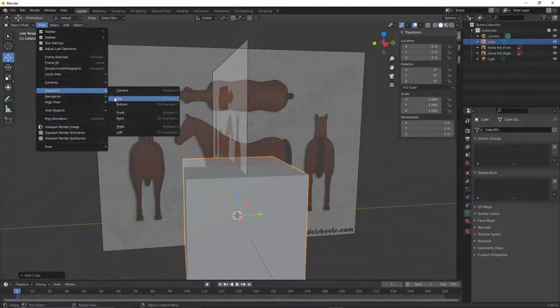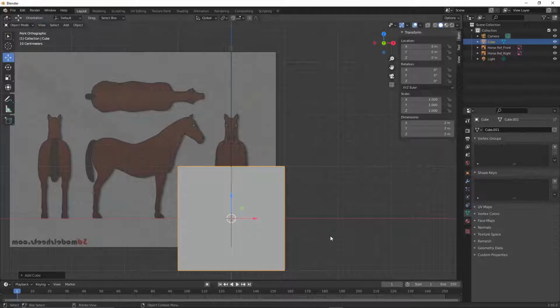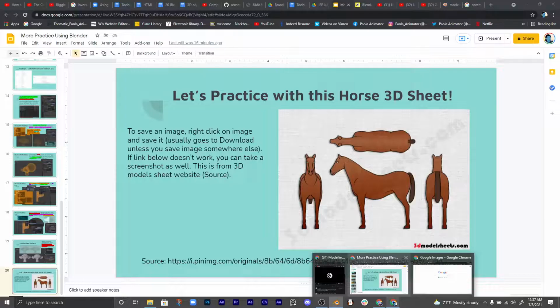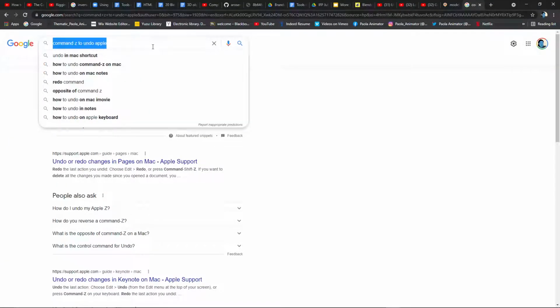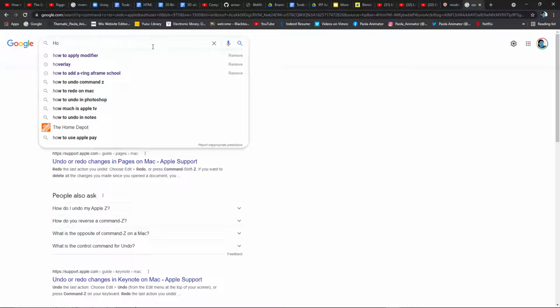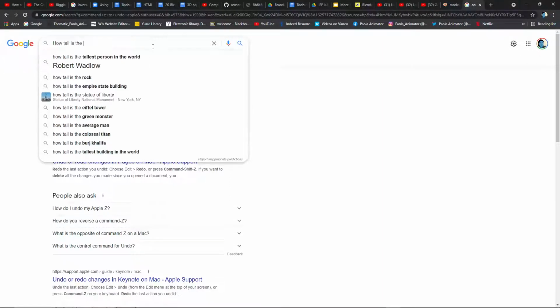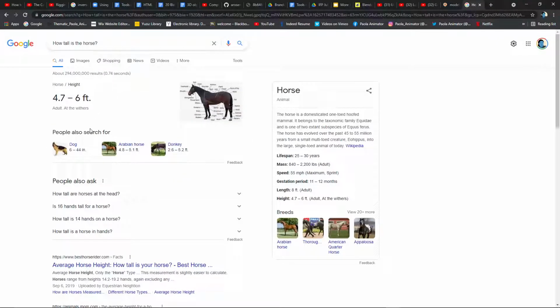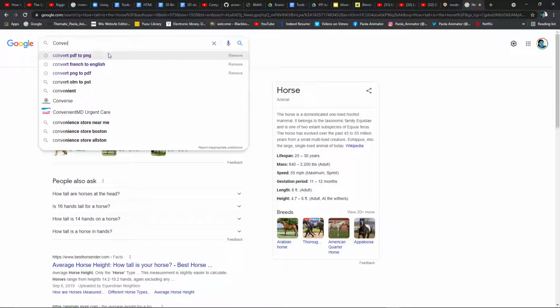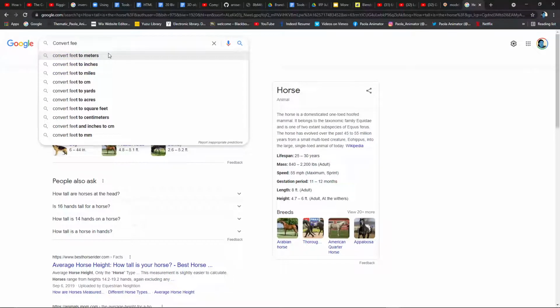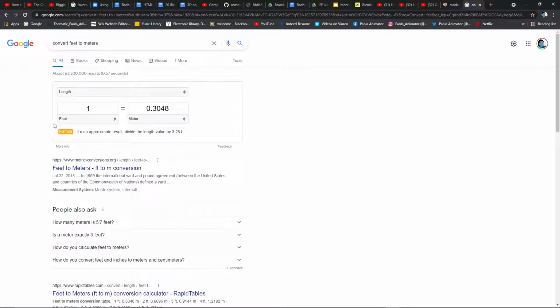So let's see, front. Let's look up, how tall is the horse? Okay, so 4.7 to 6 feet. Let's pick 6 feet for now. So convert feet to meters on Google. That's what I like to do.